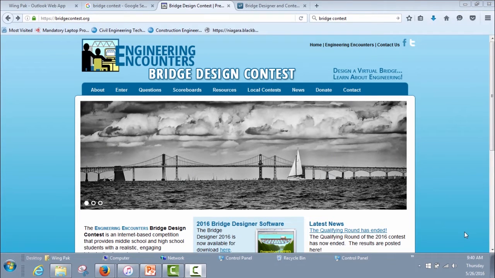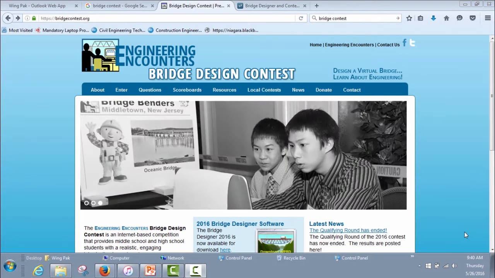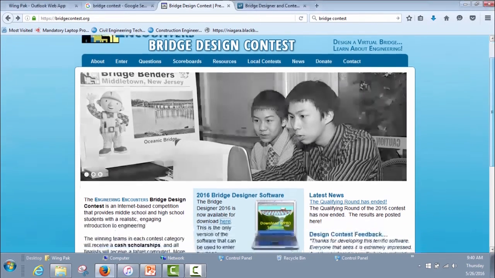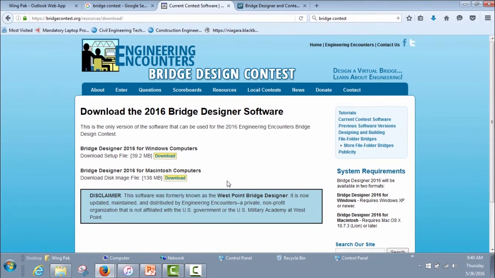If you are taking this course in winter 2016, you want to make sure you use the 2016 version of the program. Similarly, if you're taking the course in winter 2017, you're going to need to use the 2017 version of the program. In this demonstration, we're going to be using the 2016 version of Bridge Designer. So go ahead and download the program. You're going to need to use the Windows version of the program.